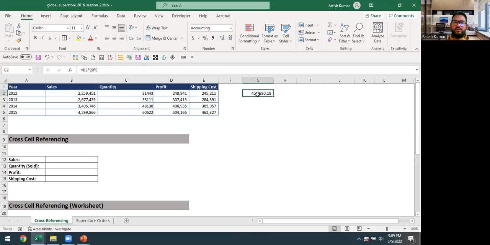So in G2, B2 becomes the cross cell reference, because B2 is not in relation with G2. That's why B2 is the cross cell reference for G2. I hope it is clear to you guys. So B2 is the cross cell reference in this particular example. This was the example of single cross cell reference.